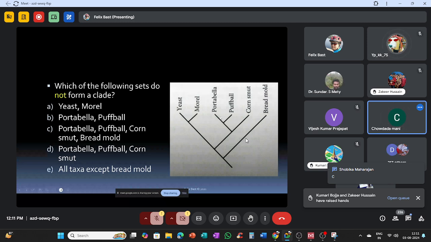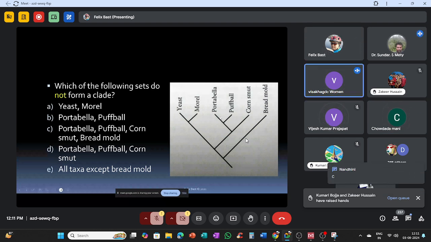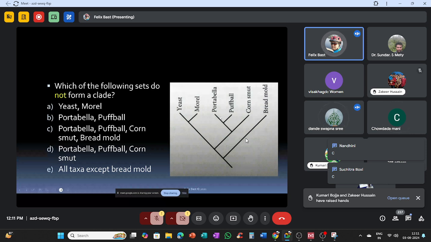D is the answer, sir. D, portabella, puffball and corn smut. C is the answer, sir. C, correct. C is the correct answer. Portabella, puffball, corn smut and bread mold.